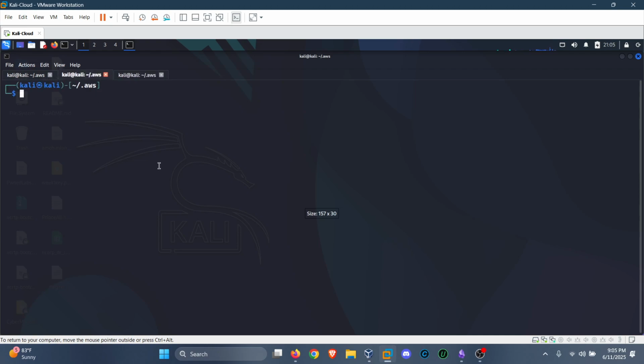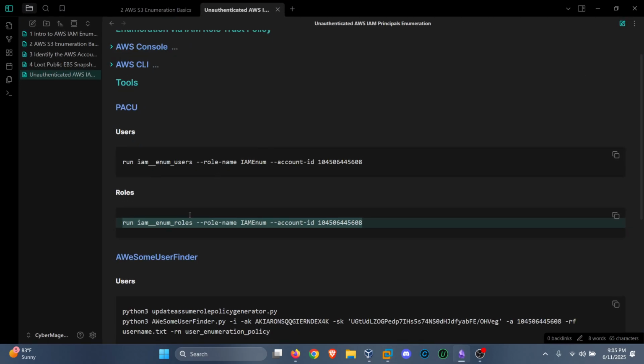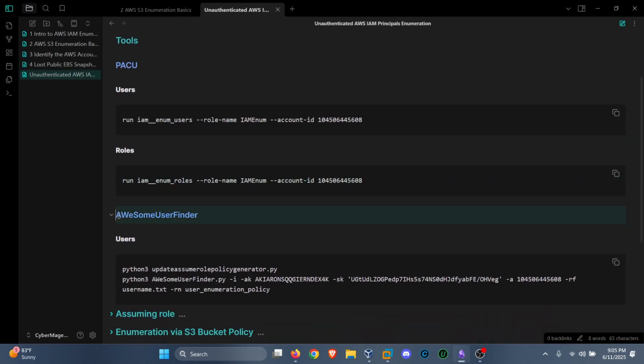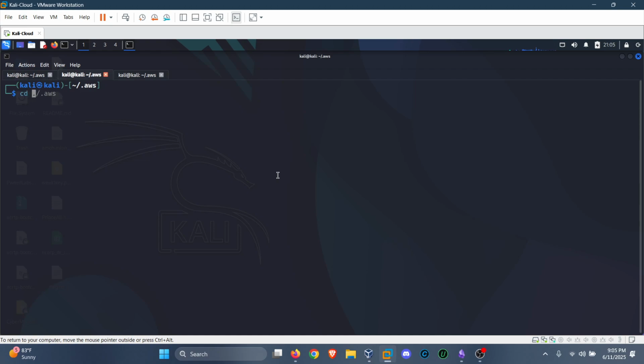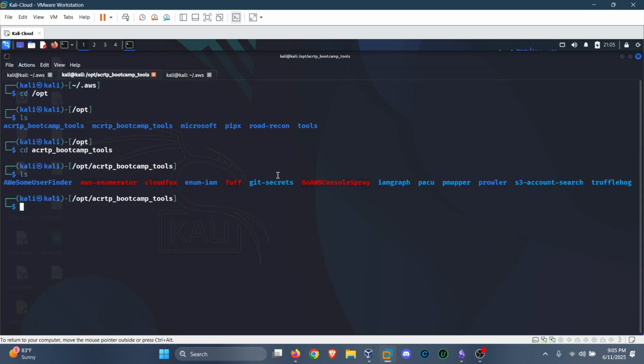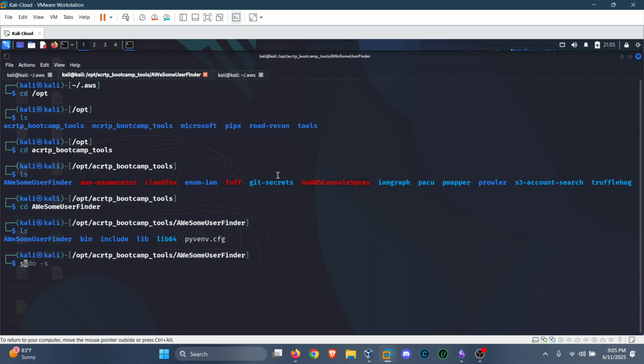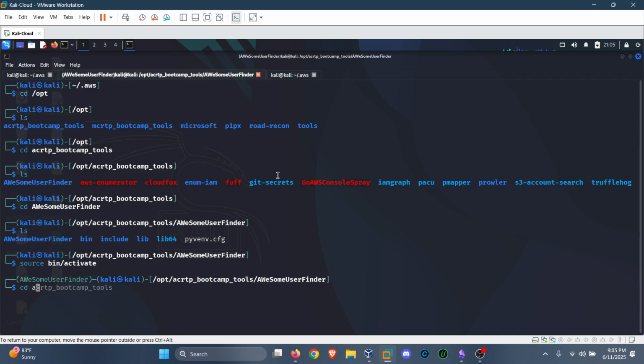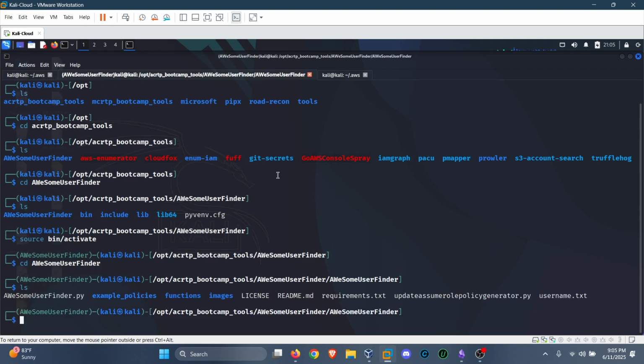So we'll let this run and we'll just open another tab. Let's zoom in and let's use the other tool. And in this case, that is AWS Some User Finder. So let's go to that directory. All right, just go here. And I'm going to do source bin activate. And there we go.